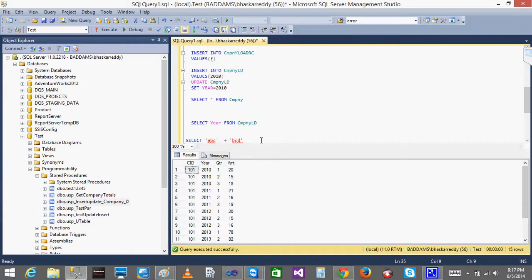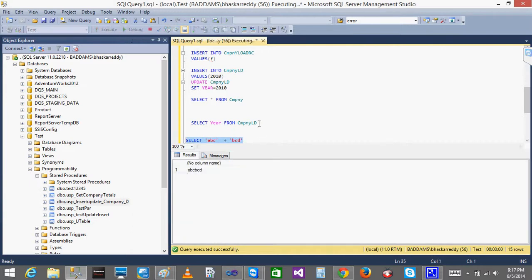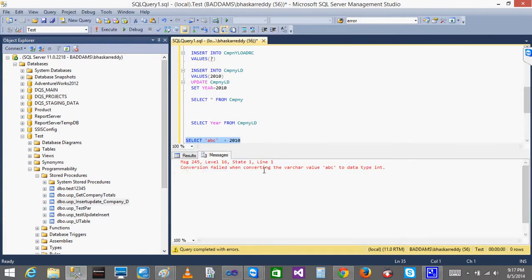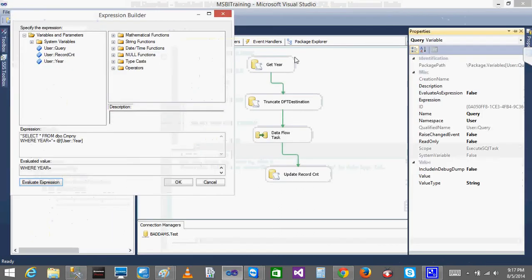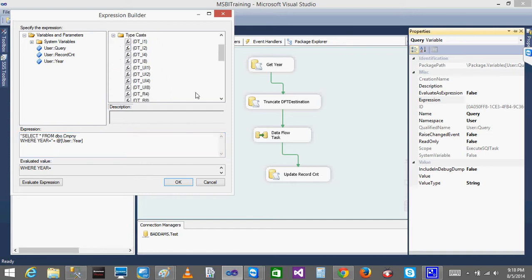But see, when I do this, I will get the data. So, if I want to add something like 2010, see, because 2010 is an integer, you are unable to add it to the string. The same way with SSIS also. So, in order to do that, there is one function called DT_STR. So, just drag and drop the DT_STR.